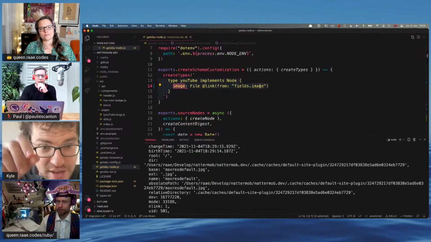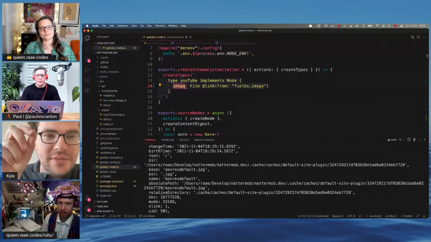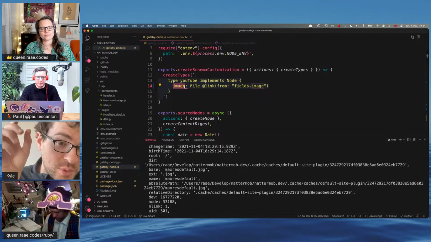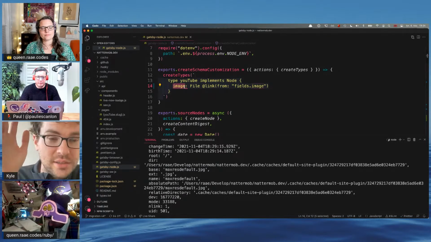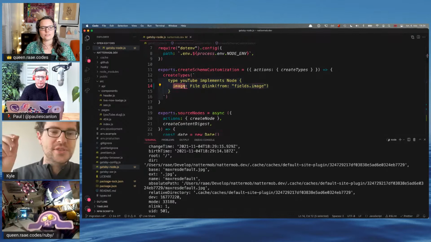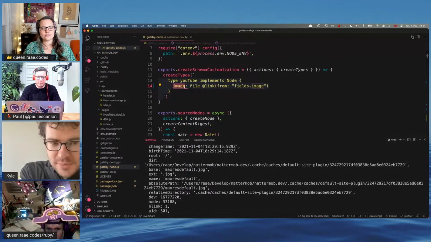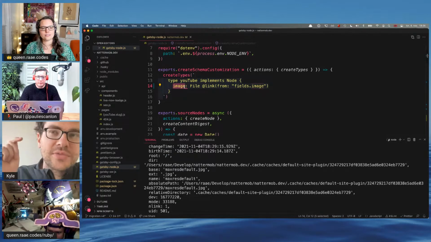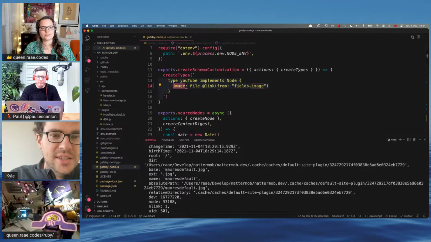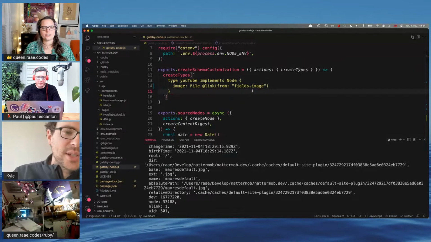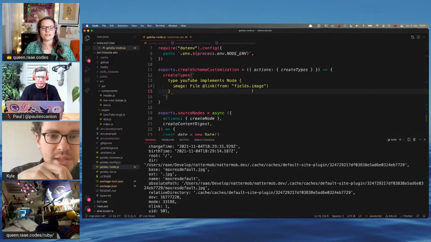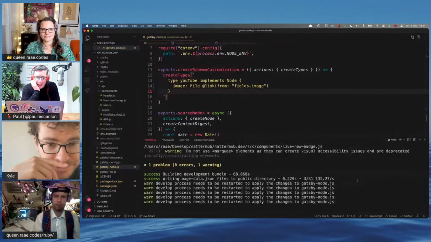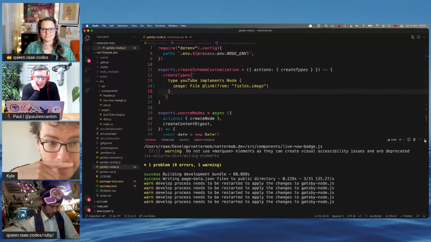So basically, you're saying on the YouTube type, add a field called image, but then after the colon is where you're telling GraphQL what it is. So the first thing you're saying is, well, this field image is of type File. And then the second thing you tell it is, well, how do you figure out which file it is? And then you're just saying link to it from this other thing. Okay, I think I understand. If we want to make this really clear, should we, when we create the file node, let's call it Kyle.